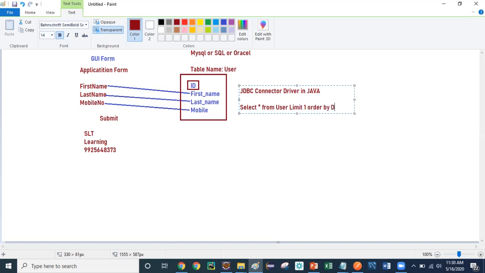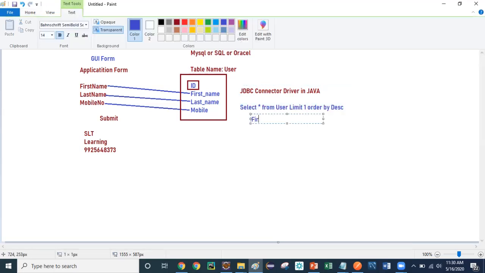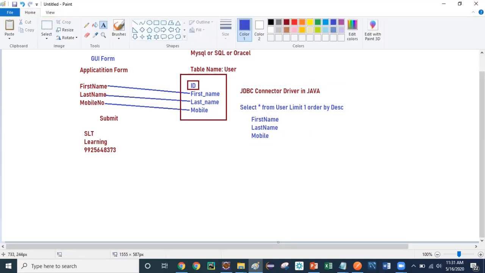Order by descending. So I need the last entry which got entered in the database, and I will take the column name. I will take the value from first name, the last name, the mobile number. So I have the value over here. Now I will assert this value block to this value block. If they are matching, that means our detail has entered successfully into the database, right?